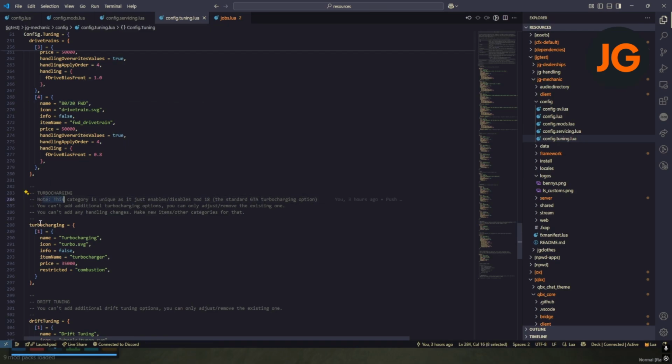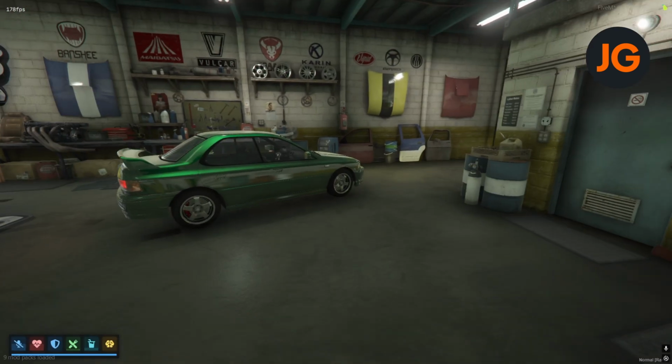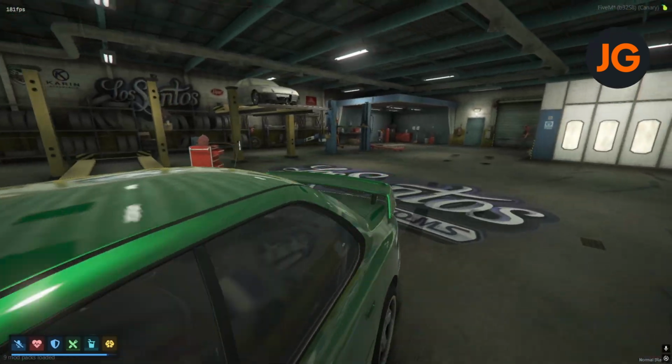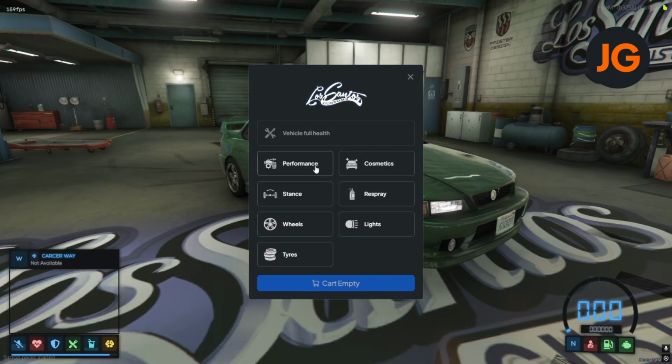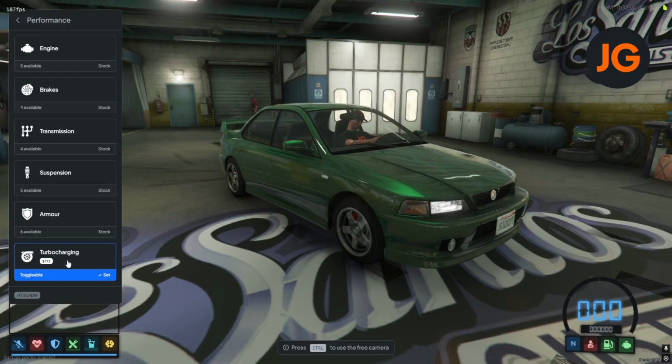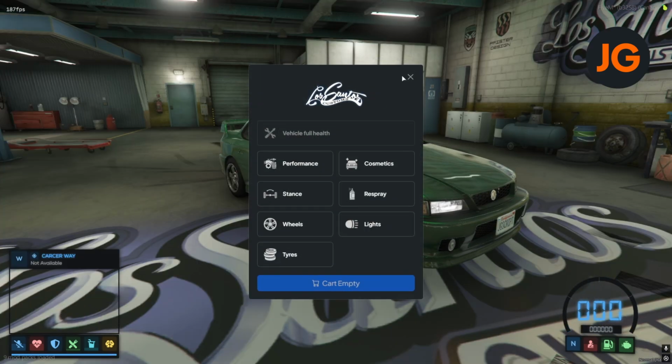So the turbocharging doesn't really do much. It just enables or disables the same thing that you do here in the tuning menu right here. Exact same thing. Just to let you know.